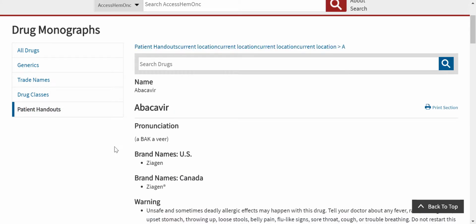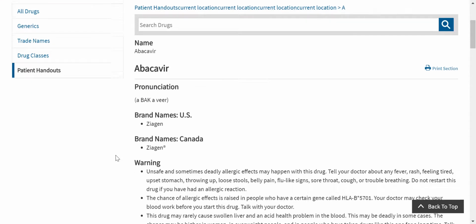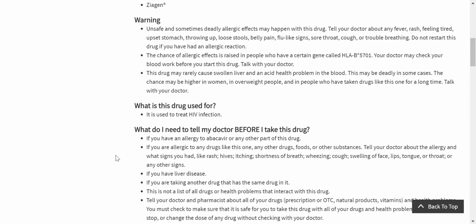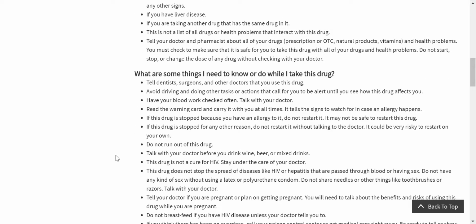These handouts are written at a general level to ensure that patients will understand their medications, including any warnings, and also address their common questions that they may have.